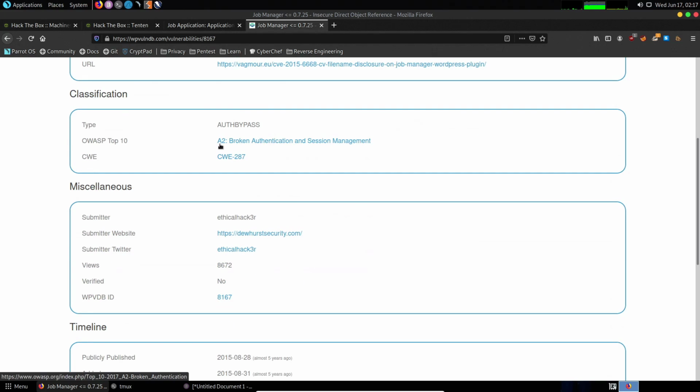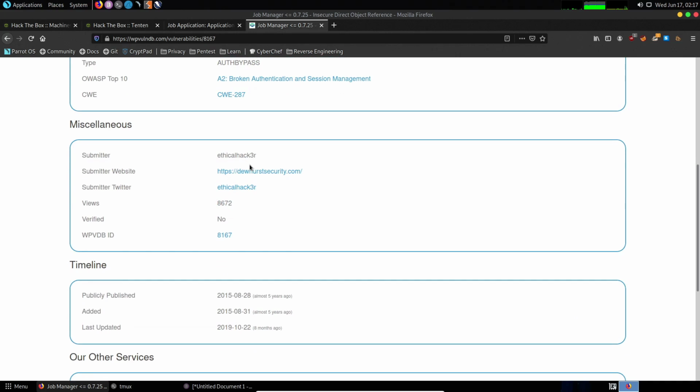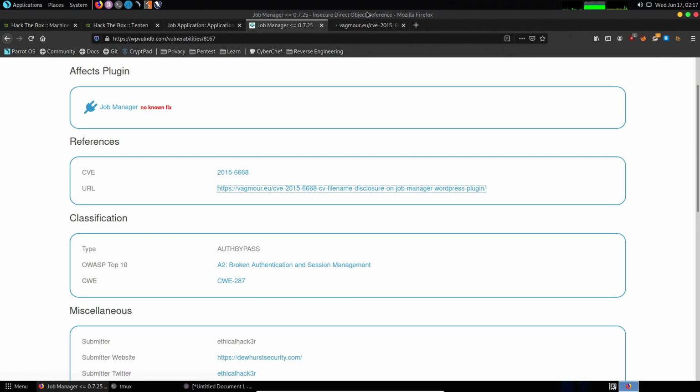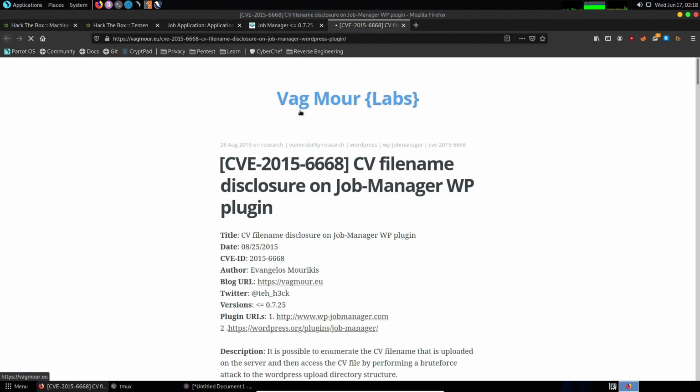And this falls under A2 of the OWASP top 10, which is broken authentication and session management. And it was publicly published in 2015. And do we have a link we can access? So let's try and see. This is the disclosure URL, and this looks like a POC of sorts.